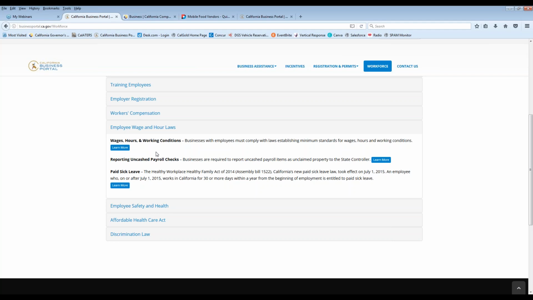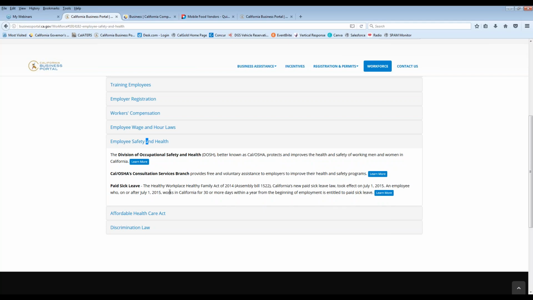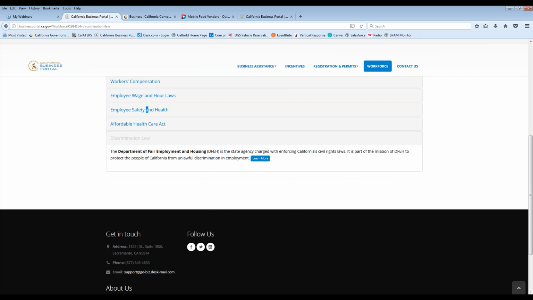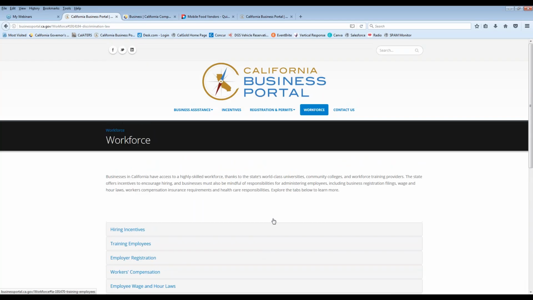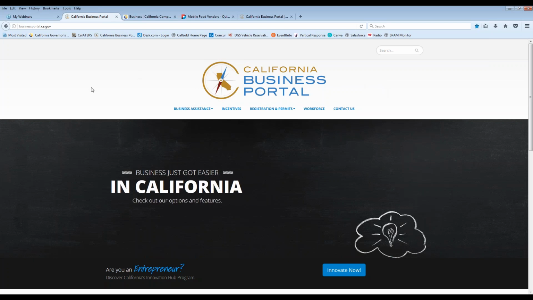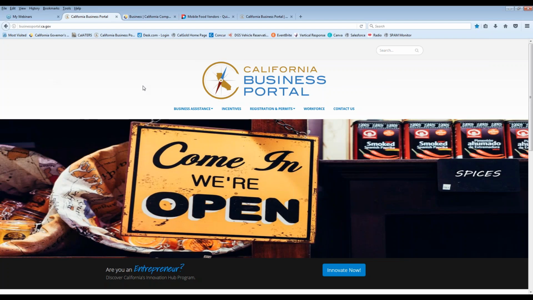Also the state disability insurance programs are available too, as well as paid sick leave information, Cal OSHA's information resources. The Affordable Care Act is also under here. So you can get great resources under there, and discrimination law. So we cover a lot of variety of topics in terms of the business portal itself, and really try to give this general guidance to point people in the right direction so that they feel comfortable in moving forward with their businesses, and really get the information and help you need.